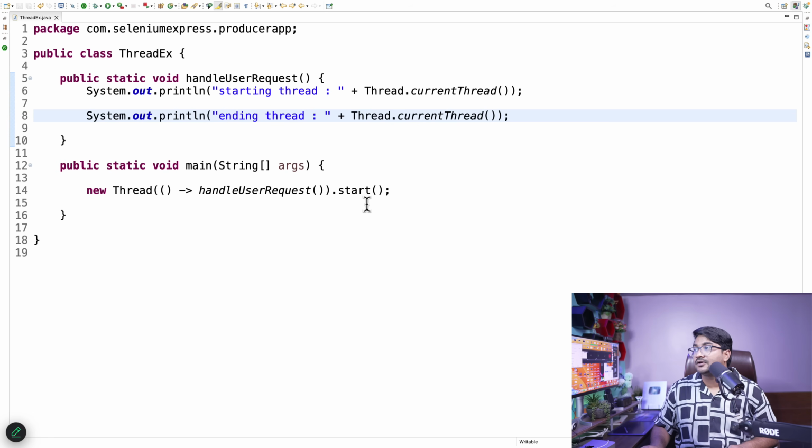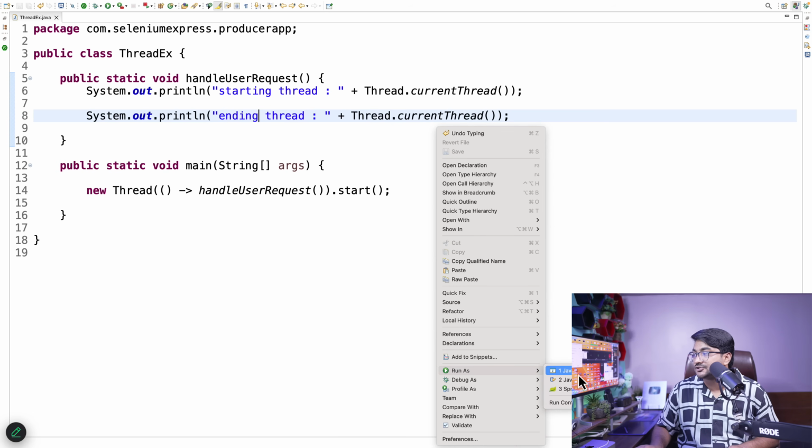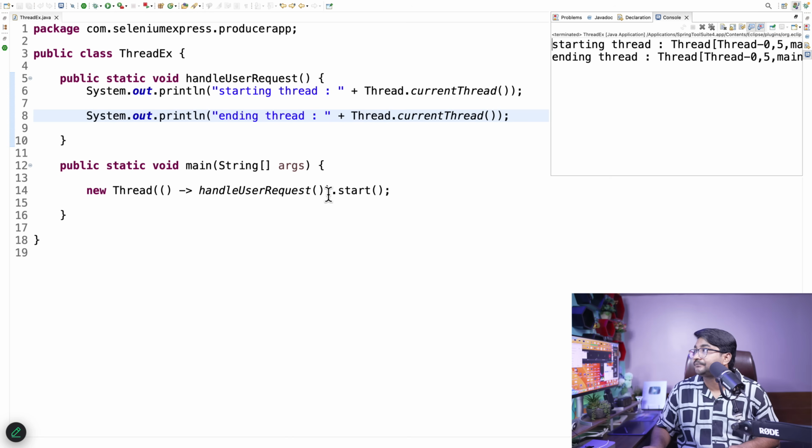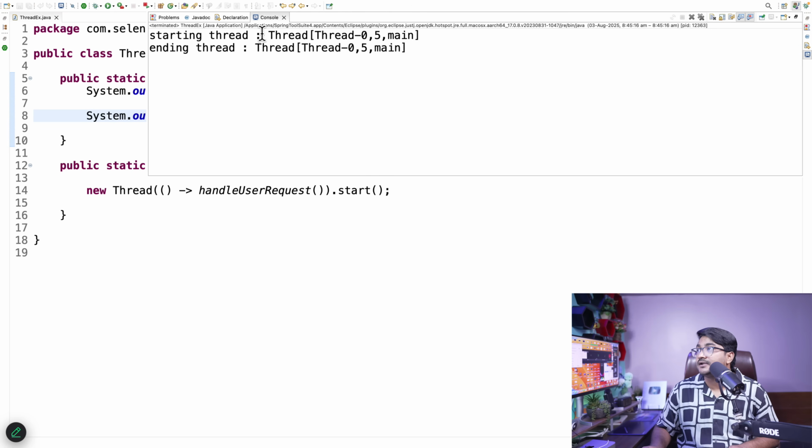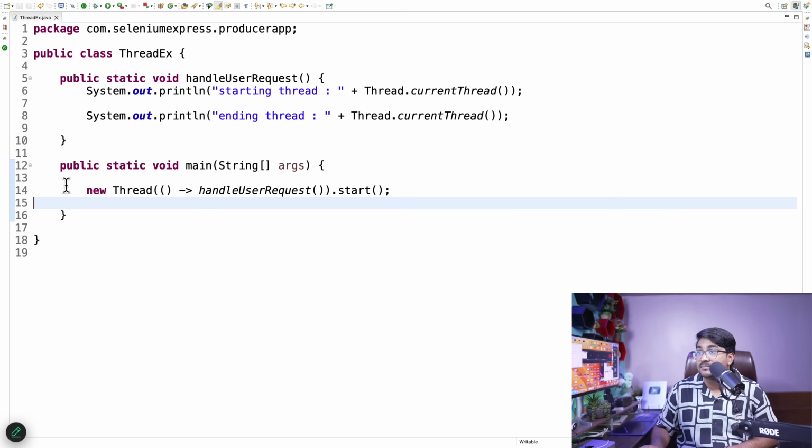Let's see whether I'm able to start the thread and end the thread over here. Looks like I can do that. Starting the thread, and this is the thread that I've created. The thread is Thread-0. 5 is the thread priority, and it belongs to the main group. But this is the thread number. We have created the thread called Thread-0. Our main method starts.